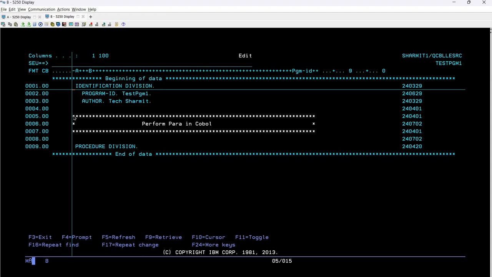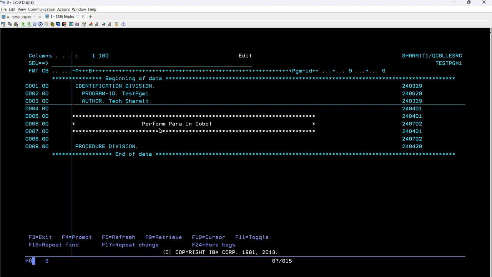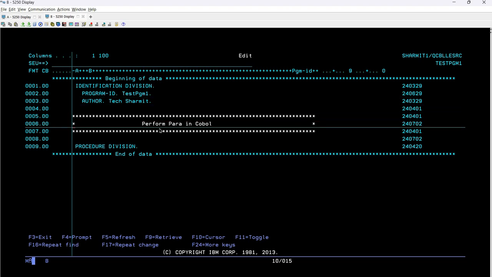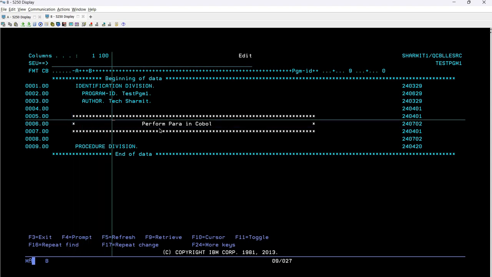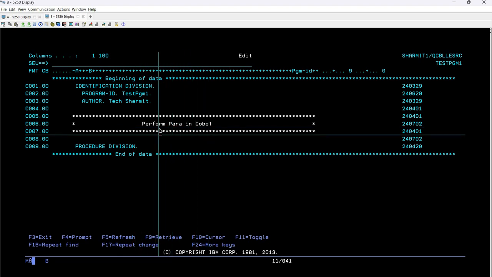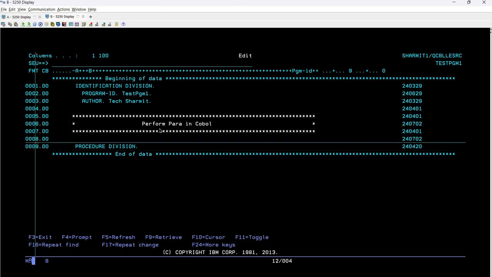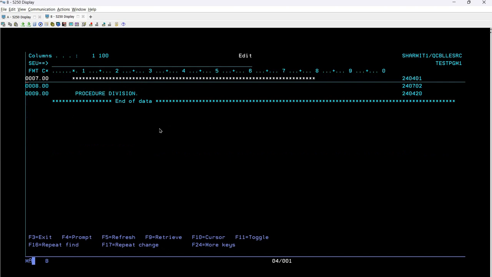All right, so let's move to the next line, which is a comment. For a comment, you are supposed to put an asterisk on the seventh position. You can see here we put the asterisk on the seventh position, which shows that this line is commented. Inside this I put one introductory line, which is perform para in Cobol. Okay, so let's start with the code. From here we are starting the procedure division, which is the main area where we declare the main logic. So let's insert a few blank lines first.